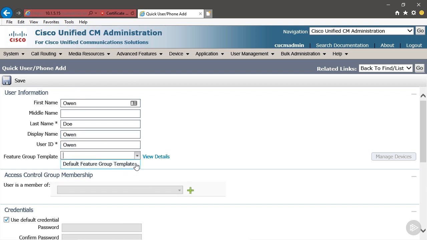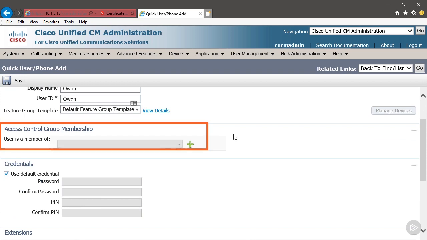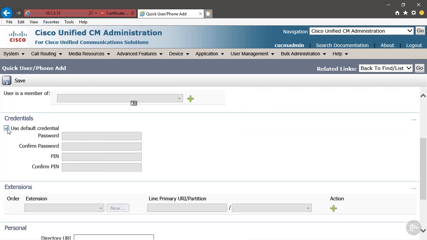The feature group template can be used to associate a profile which can have other features that are well beyond the scope of our demonstration, so we're just going to use the defaults. We could put the user in a group if we wanted them to be able to sign in and manage their own endpoints using the self-care portal page, or for any other reason we want to put them in a group. But we're not going to do that. We're going to pass on that. And we're going to give them a password. We have to give them a password so that they can sign into their Jabber client. And since we've configured a password, we have to give them a PIN. We can't skip this. We don't really have a use for the PIN, but it needs to be placed in there.